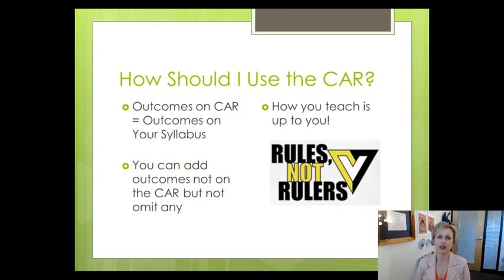How should you particularly use the CAR? First of all, the outcomes on the CAR should also be the outcomes on your syllabus. You could certainly add outcomes if you want to, but you can't delete any off of the CAR. We need to have at least those on your syllabus. Keep in mind that the CAR doesn't dictate how you teach. How you teach is completely up to you. It's just giving you that broad scope of what, at a minimum, should be addressed in the class in terms of outcomes.